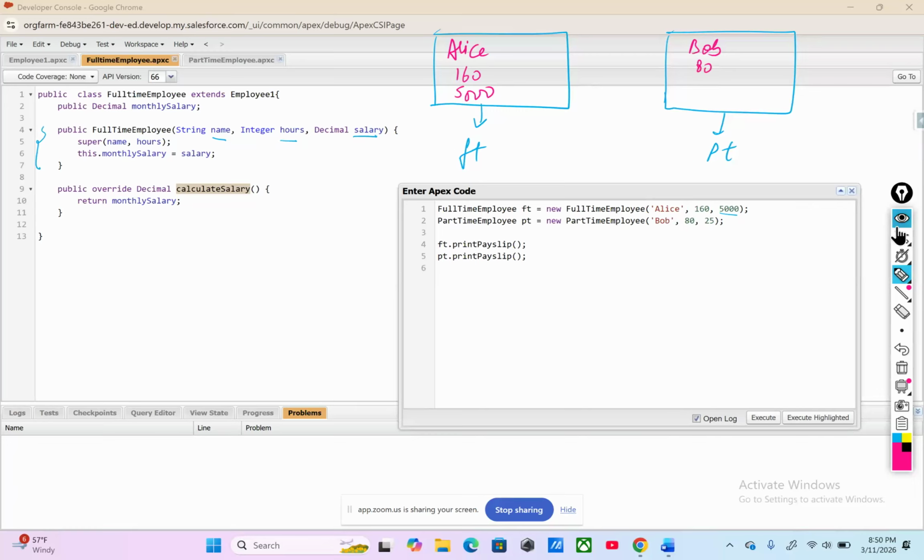let me go back here to see the constructor, which is this one, rate. So here we are passing in the rate. So hours is 80 and the rate for a part-time employee is 25.